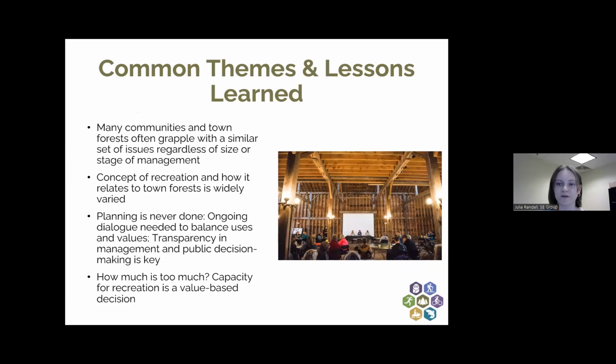So there are some common themes and lessons learned across these town forest communities. Regardless of the size or stage of management of the town forest, they're experiencing similar management issues and central questions about how to proceed with the different uses and desires that the community has for their town forest.